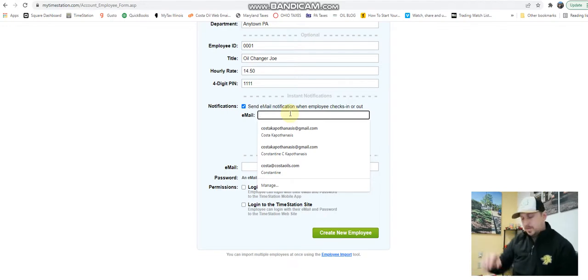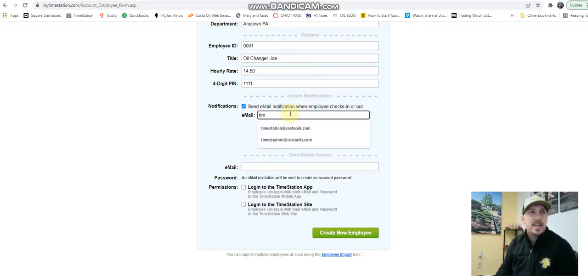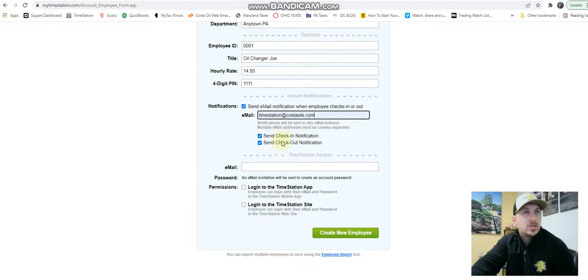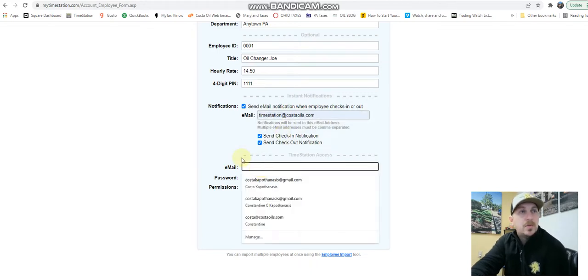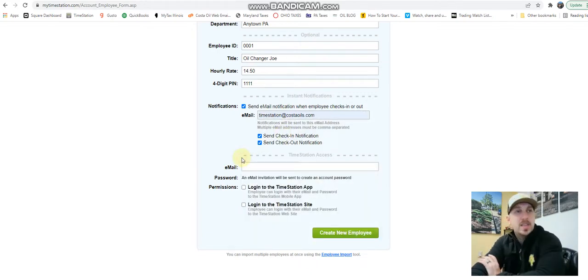So I have a specific email specifically for Timestation. It's something I set up so that the clock in notifications don't get lost in the sea of all the other emails that I get. So that email for me is timestation@costaoils.com.